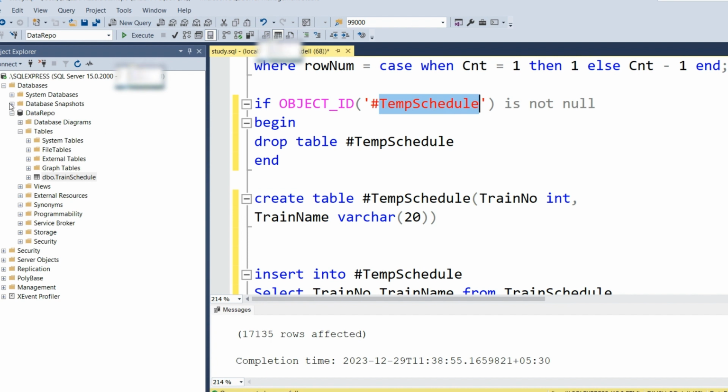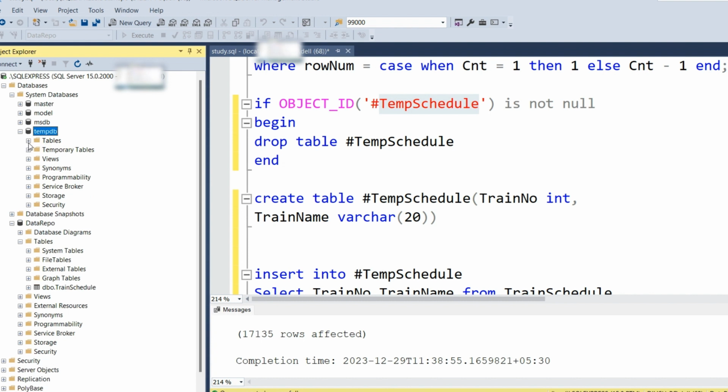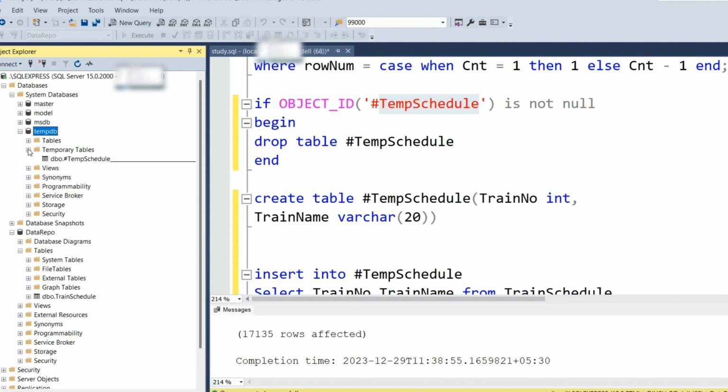We have to go to the system databases to see the temporary table, and you can see the temp DB. This is one of the system databases, and inside that, if you expand, there are different folders, tables and temporary tables. You expand the temporary tables, and you can see your temporary table getting created here. So it will not be part of your main database. It will be part of your temp DB database under the system databases.